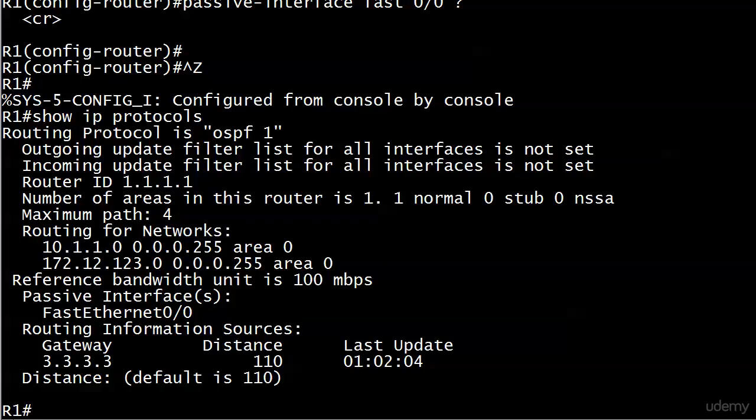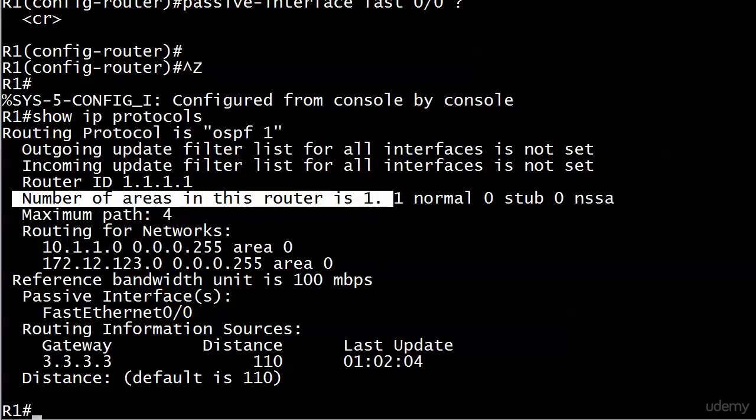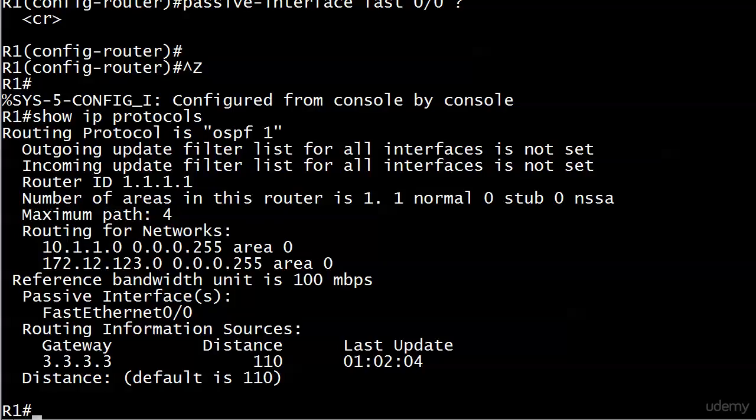Starting at the top, it's going to give you your process number and show you if you have any filter lists running, which we don't. It shows you the router ID. It shows you how many areas this router is in. This is good stuff because Cisco does have some guidelines about how many areas a router should be in. We'll talk about those a little bit in an upcoming video, but this is a place where you can see immediately how many areas this router is in. Maximum path 4, we're definitely going to be talking about that one shortly, as well as reference bandwidth unit is 100 meg.